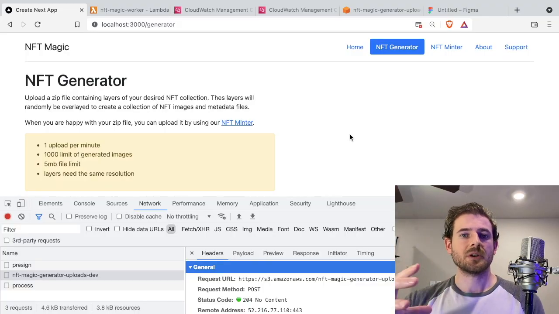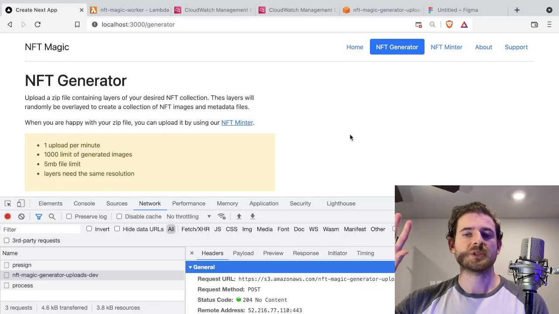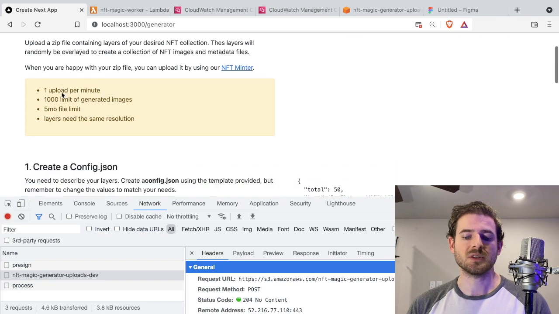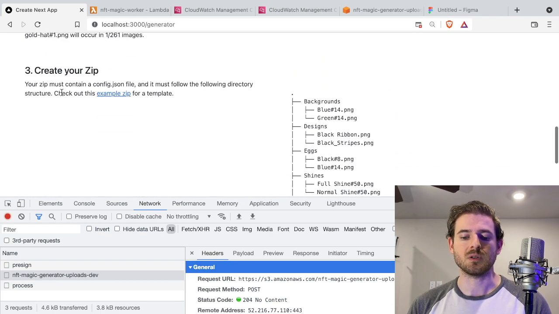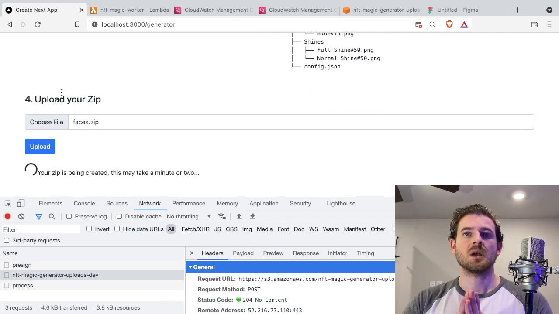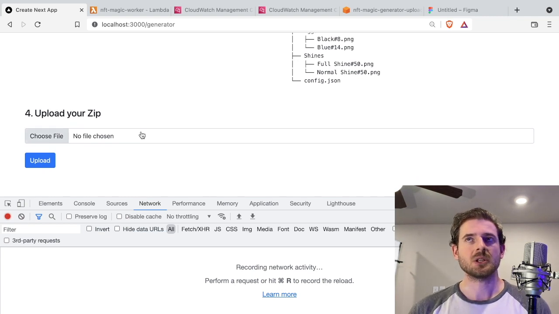The NFT generator code used to be hosted on its own Express application that I had hosted on a DigitalOcean droplet. I'm trying to move away from that and get everything managed by AWS Lambdas and AWS in general. For the NFT generator, I added a new header up here where you can click on it and it takes you to that old view, right? This is the same view that we saw in part 1 or part 2 of the series, where a user can upload a zip file, and that zip file will be used to generate a bunch of different NFTs. The process now is a little bit different. It matches the NFT minting system.